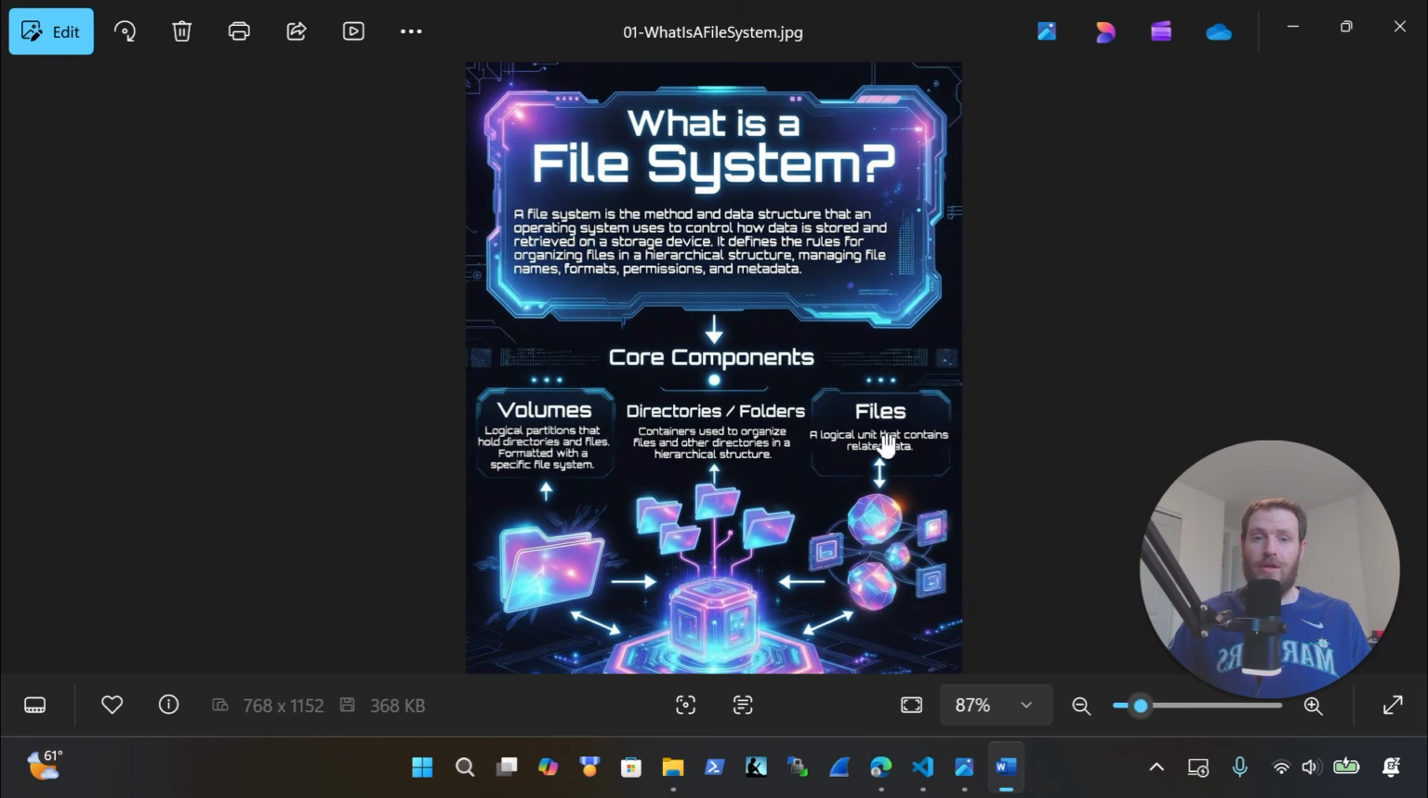So in this drawing, we have our files. The files go inside folders. Folders can have other folders or files. All of those folders and files live on a volume. So that's just a basic overview of what a file system is.